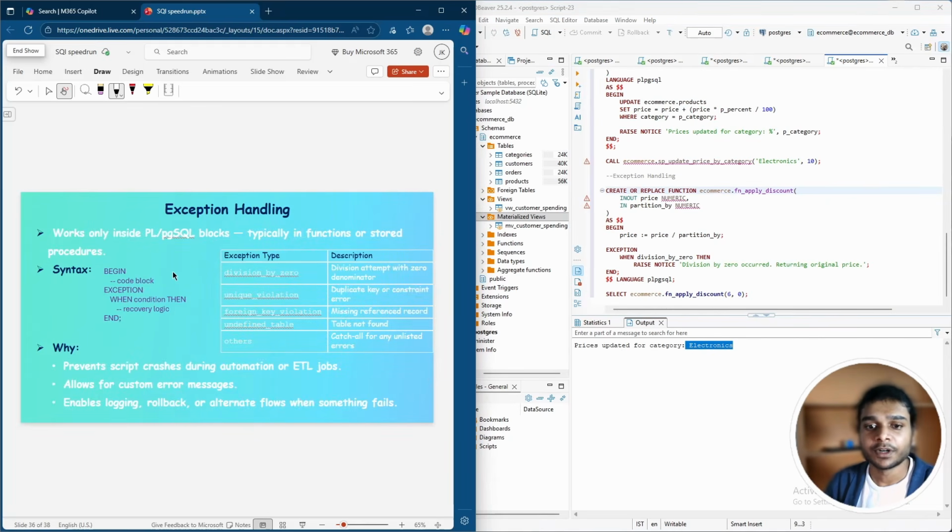exception handling, works only inside PL/pgSQL blocks, typically in functions or stored procedures. So let's say you don't want to get any exceptions like division by zero, unique violation, or foreign key. If your logic or query triggers an exception, you can define an action to take if this particular exception triggers.